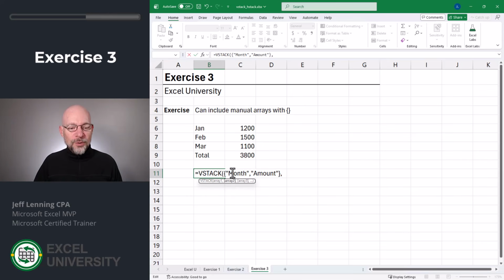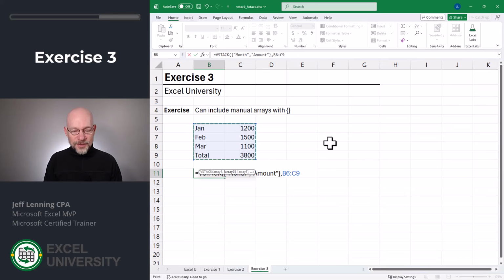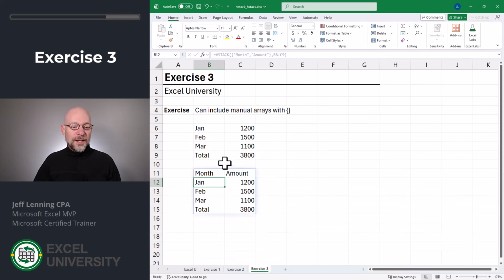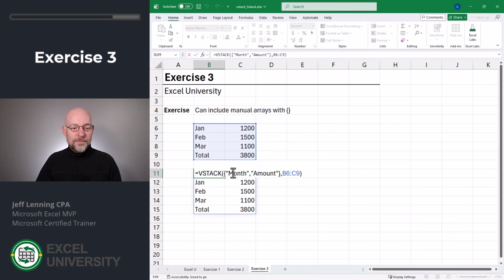So the first array isn't a cell range, it's this manually typed in array. And the second array is the values here in B6 to C9. Close function and enter. And as you can see, we injected this array manually just by typing it in. The key is you need to enclose it in curly braces.